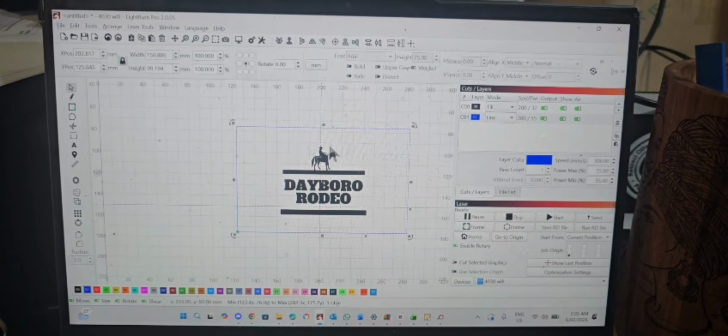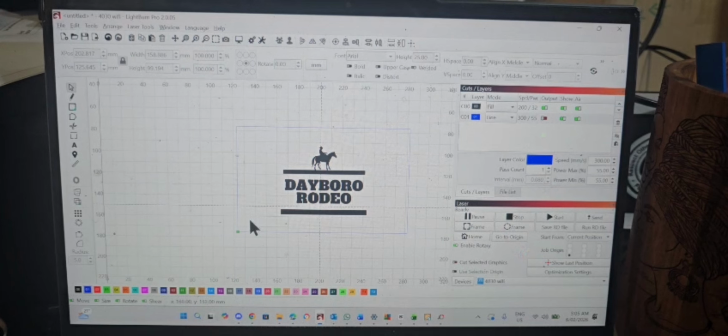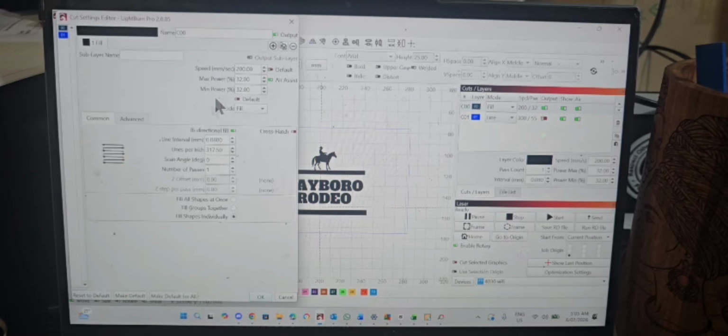But when we do it, we don't want this to actually be in the engraving. So up here you can just set the output on the blue to nothing. So it still stays there, it still shows, but it's only there for reference. So once you've done that, you'll click on the colors up here and you can set the settings. Now I've set mine already.